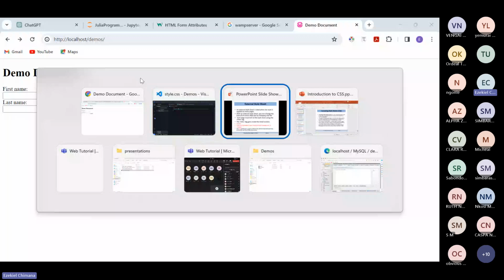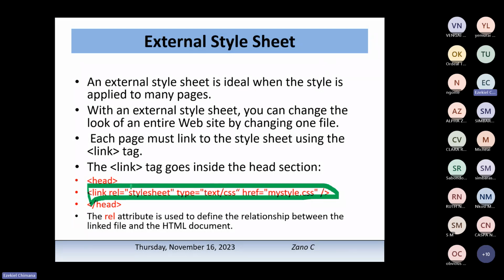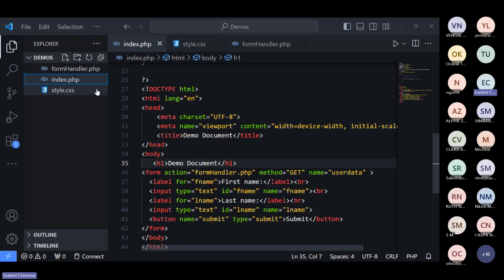So I didn't do this. I have to link the external style sheet with the file that I'm using. I have to link that so that the styles can take effect. So the link, you put it inside the head section. That's where you put the link.